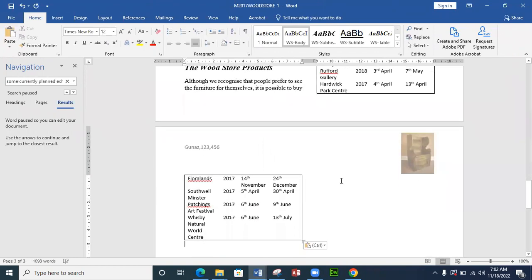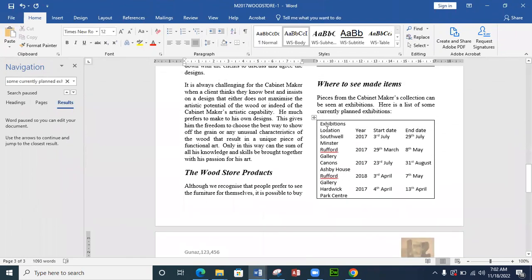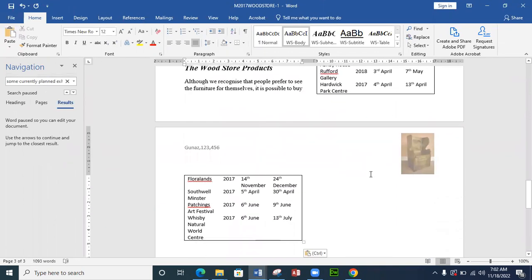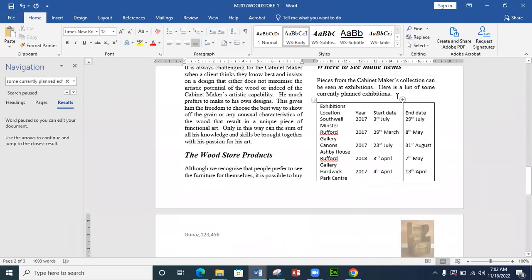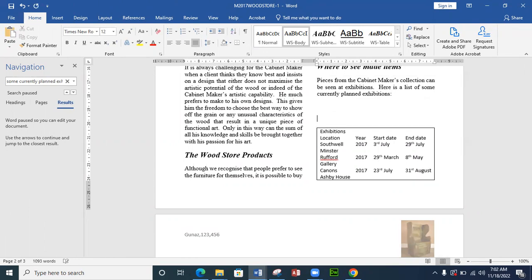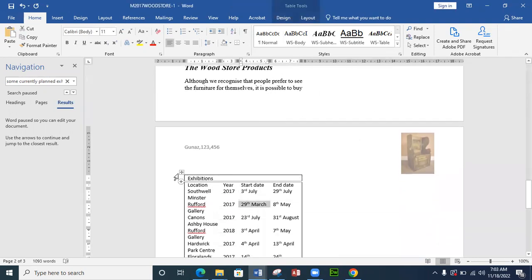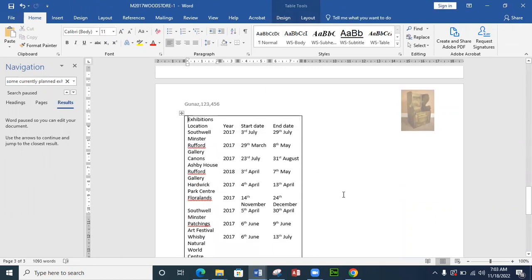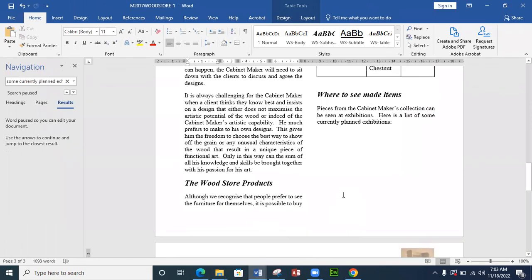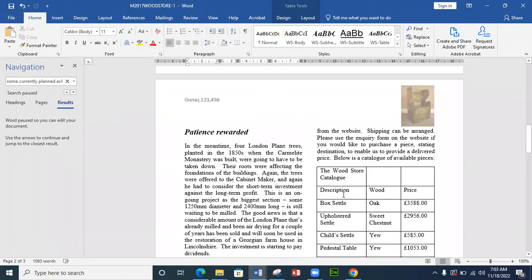Click paste. So you can see the table is over here, but this table should not be in two columns. So what you have to do is bring your cursor in front of exhibitions, click, and then press enter once, twice, thrice, 4, 5. I pressed enter 6 times and you can see that this table is over here. Okay, got it.